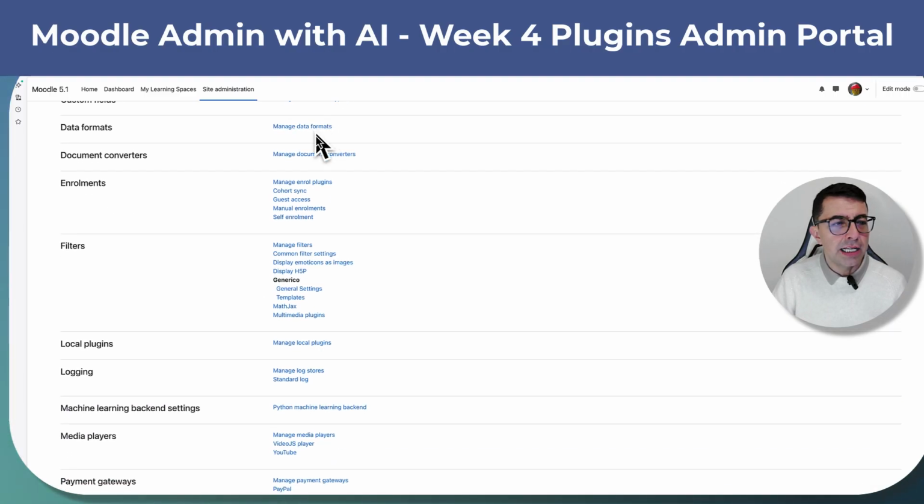If we want to manage the data formats, document converters, enrollments, this would be important as a section because we have to provide guest access, but we don't want anyone to just enter our courses. We could probably just provide guest access to the main page to see if people are interested, and that may lead to them enrolling onto the courses, but we definitely don't want to give full access to guests. Manual enrollments, self-enrollment, so the ones that we have seen on the course, basically on the main page.